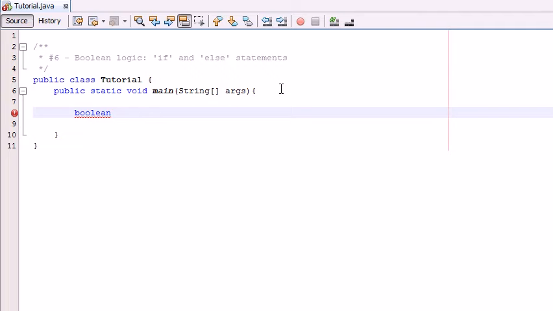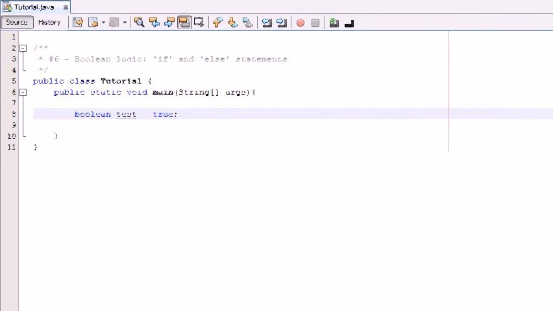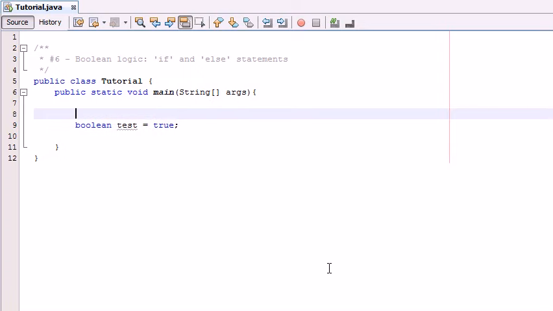But basically, once we've written Boolean, we can give it a name as usual. So I can just call this test, because it's a logical test, and we can set this equal to true, for example. And we can make up any sort of statement out of this bit here as long as it would return a true or false value.